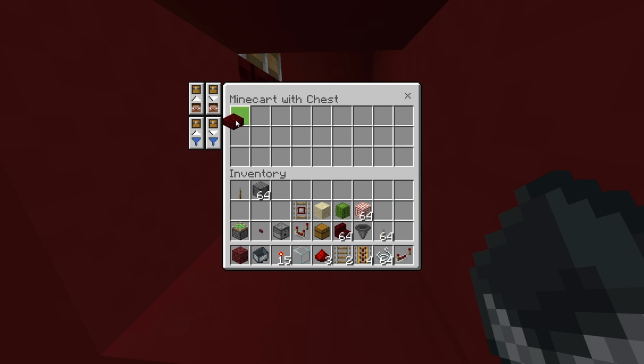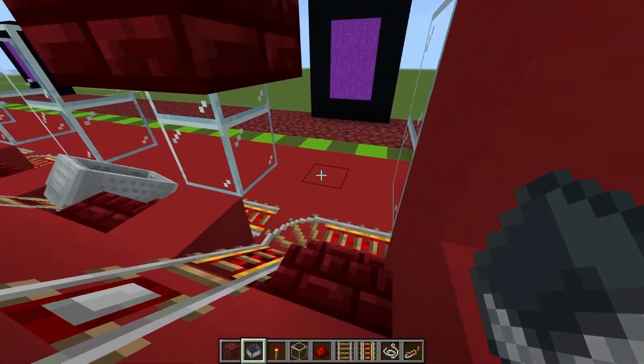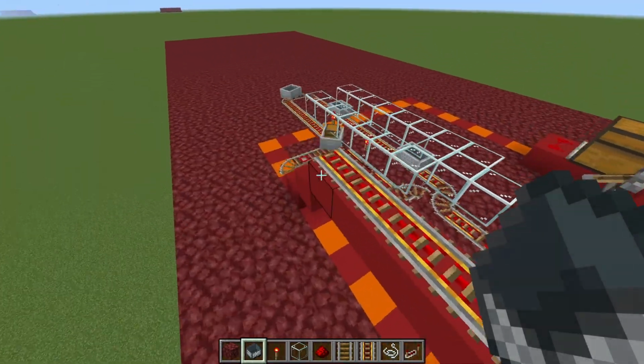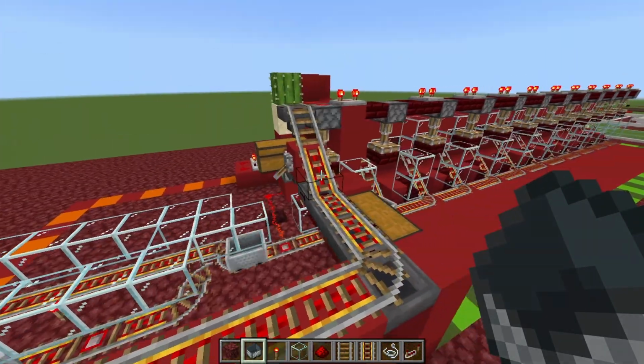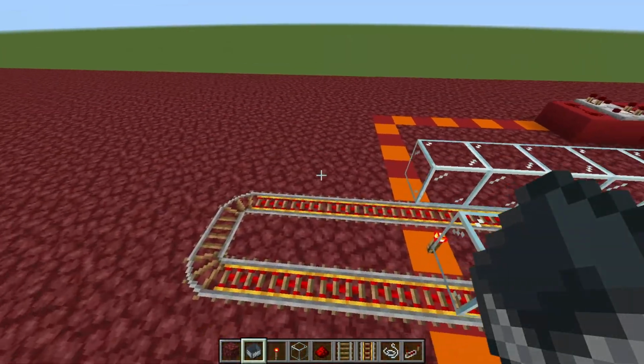So you put the item that represents where you want your train to go in here. You send it along on its merry way, and then it reaches its destination, which, if you haven't guessed, can be farther away than this.